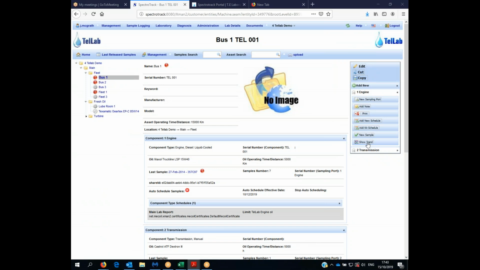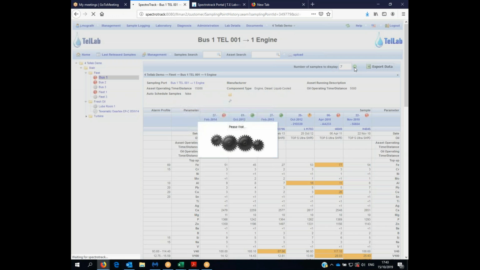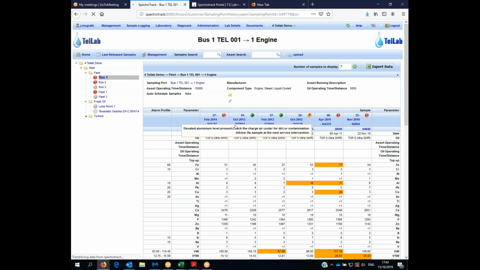Now going back to this, if we look at the trend, we know that there were 7 samples taken on this asset before, and it's defaulted normally to around 5. It has 6 here because I was in it earlier, but you can increase that up to 7, or if there's 20, it'll increase up to 20. And it's very straightforward. It just populates the data.